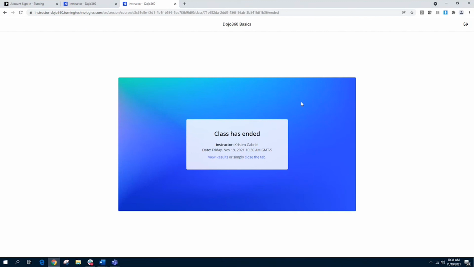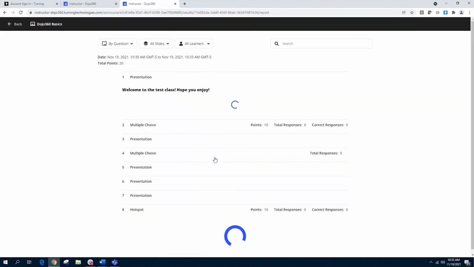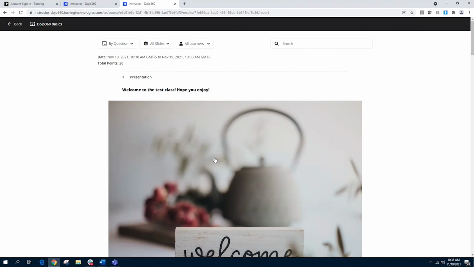Now we're heading into that final segment, which is the after segment, where you can view the results and export the results if you need to. So once you end your class, it gives you the option to view results or close the tab. Now I'm going to click view results. Now, of course, we just did a demonstration practice to show you what it would look like as an instructor, but we don't have a real audience right now.